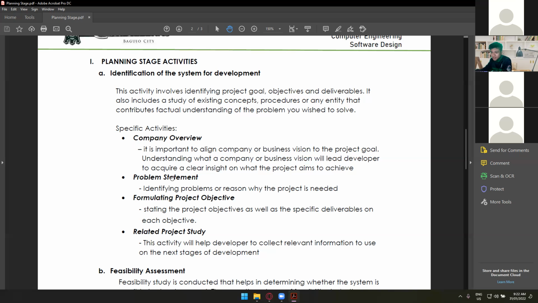Okay, so I hope it helps you to figure out what project you're going to create. Anyway, this is the first thing that you need to identify to be able to create a project. So identifying problems or the reason why the project is needed. Okay, is it really needed in our society? Is it really that important that your project needs to be implemented?